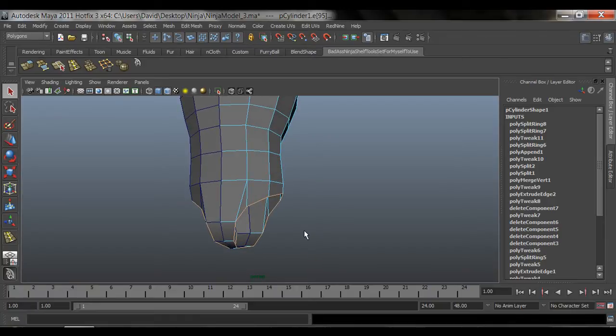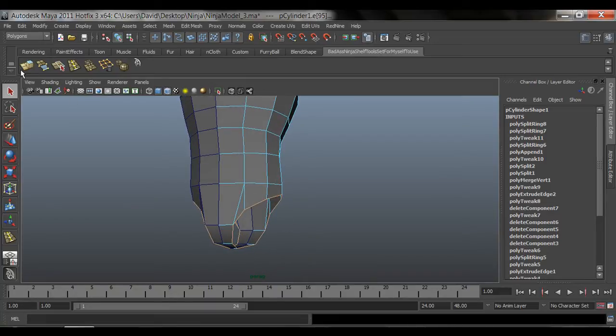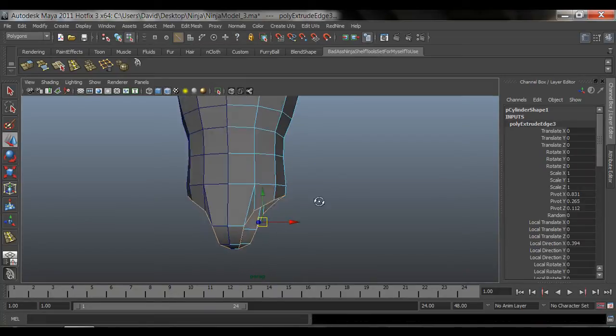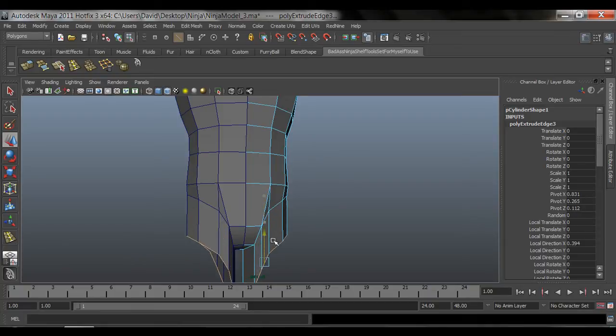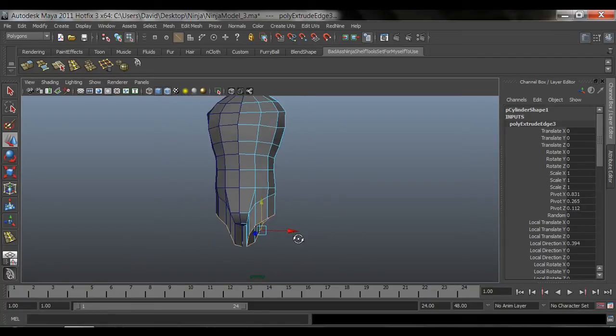How are we gonna do that? Are you thinking what I'm thinking? That's right. We're gonna extrude. Hit W and then boom. You pop out a leg. Look at that. Look how easy that is.